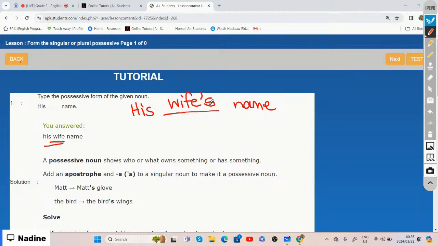So as soon as you put the apostrophe and an S, then it shows possession, right? It shows something belongs to me, it shows something belongs to you, belongs to something else, right?